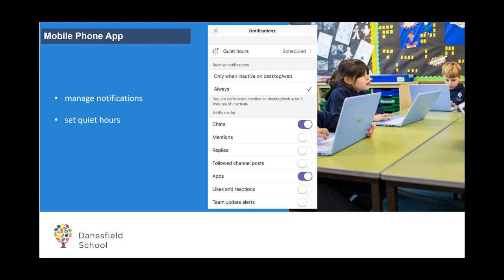Otherwise, children that are accessing Teams in the evening, you'll be getting notifications of work being submitted or chat going on. So set your quiet hours, make sure you manage your notifications. Also, if you become a member of lots and lots of different teams, then you're going to have lots of notifications going on. So just a really important thing to think about once your teams are set up.